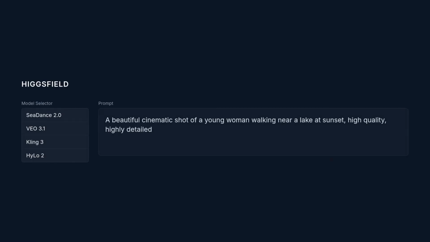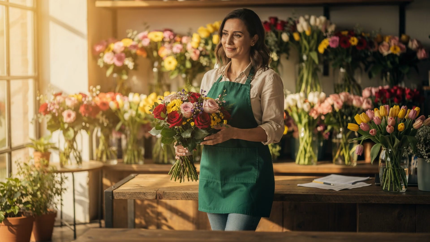Inside Higgs field, switching between models is simple. You swap it out while keeping the same prompt, settings, and starting frame. That is the only way to do a fair comparison, and that is exactly what we are doing. I'll upload this image of a florist. And this first prompt is specifically designed to test whether a model actually does what you tell it to. There are 3 distinct actions in this prompt, plus a specific camera movement with a clear start and end point.